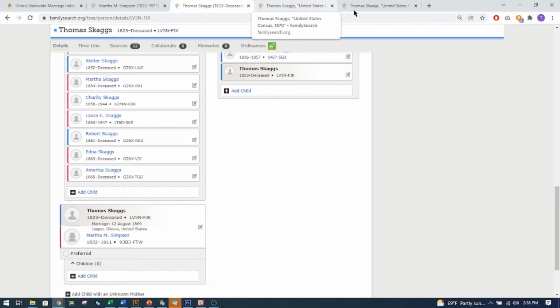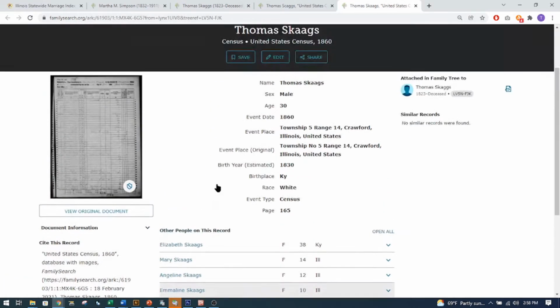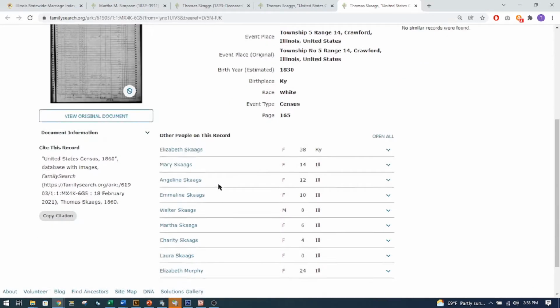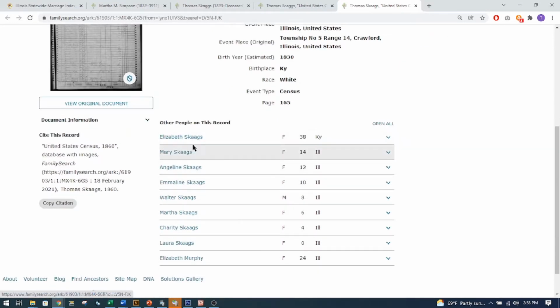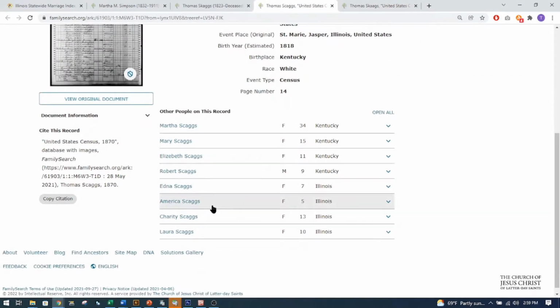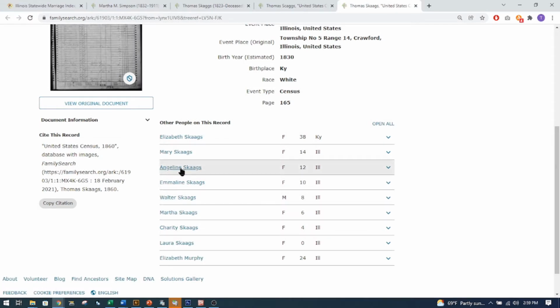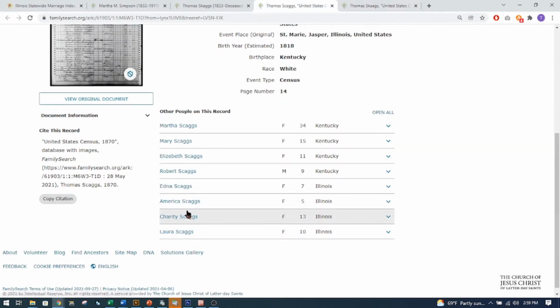Well, I have 2 census records up here. This is the 1860 census. And we have Thomas and Elizabeth, Mary, Angeline, Emmeline, Walter, these children here. And then when I looked at 1870, I noticed this Charity and Laura. Those are the children. When you get to 1870, there's Charity and Laura, and I have America. Anyways, I noticed differences in these.